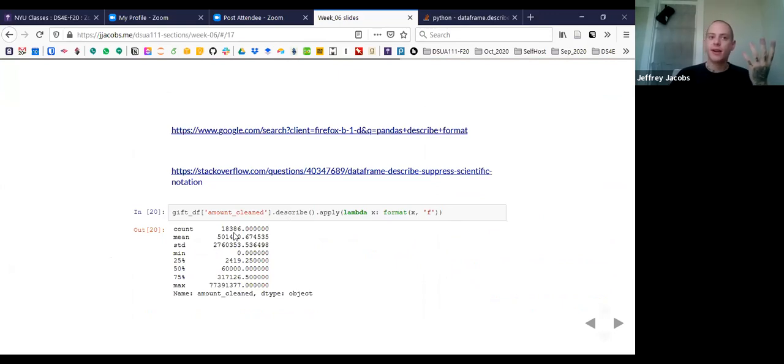We have, what's it called? Digit base 10 notation. And now I can read off what these mean, right? Meaning now I can say, oh, okay, so this means the average gift amount was approximately $501,400.67. And yeah, the minimum gift was $0. The biggest gift was $7.7 million. And the median gift amount is 60,000.